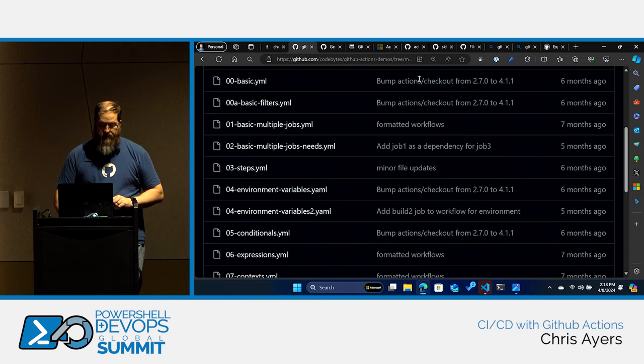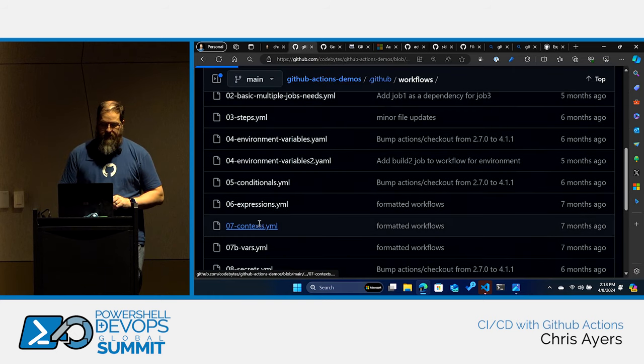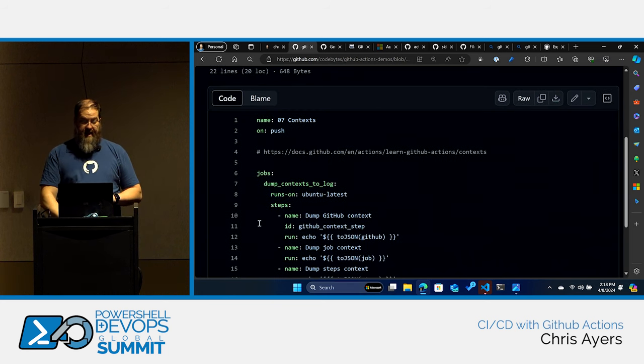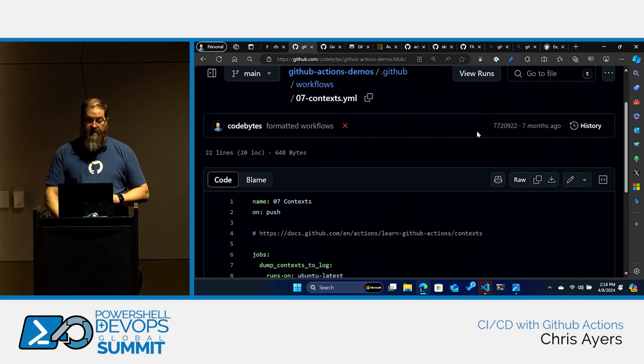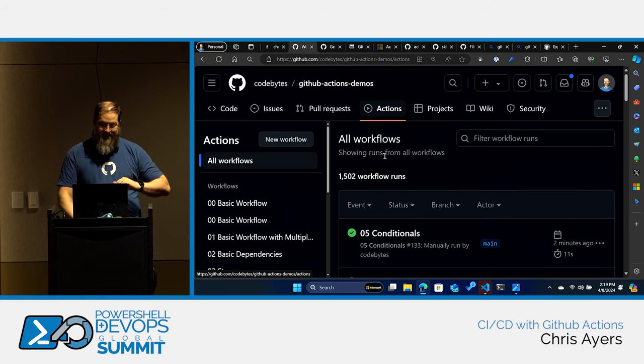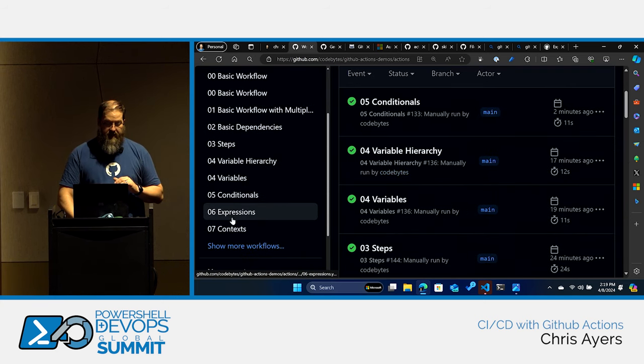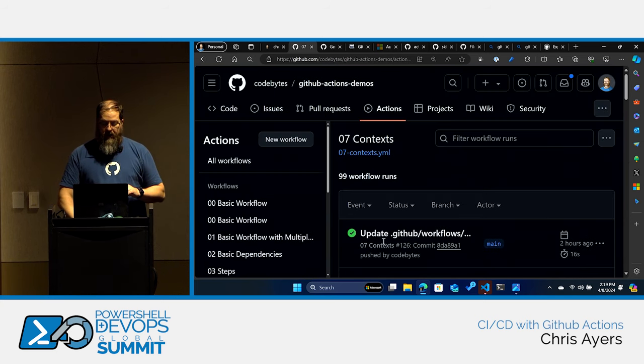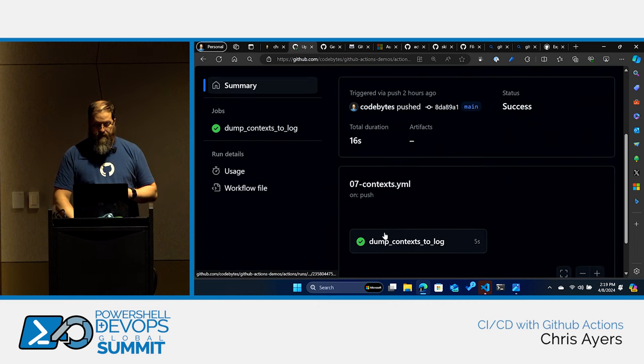All right, so let's just move on to context. So we touched on them a second ago. I'm just gonna run this to show you what is in some of these contexts because it can really drive things that you're doing.